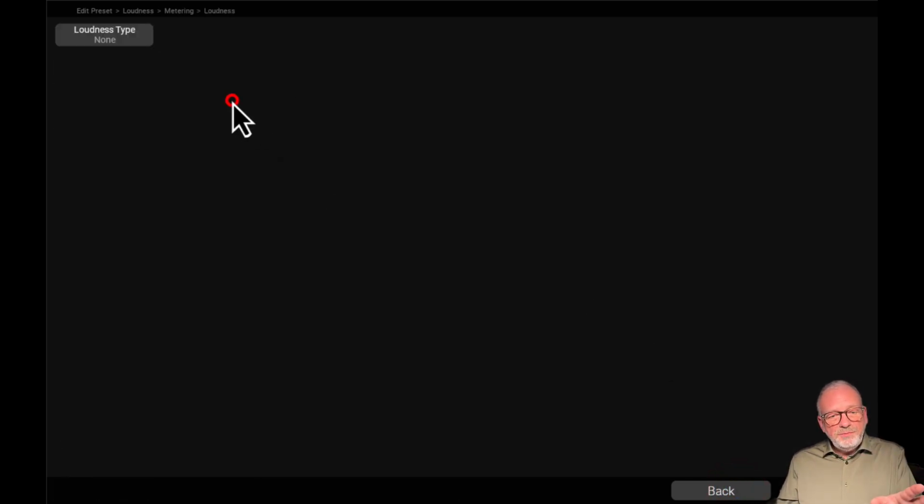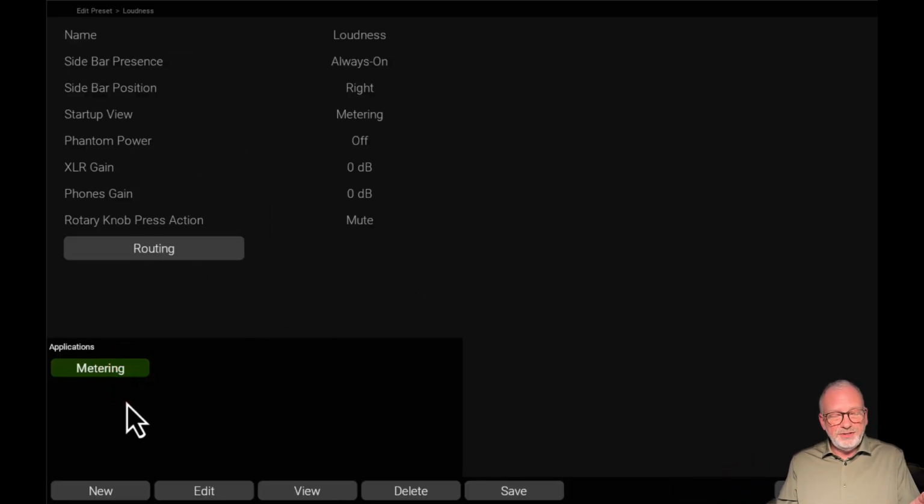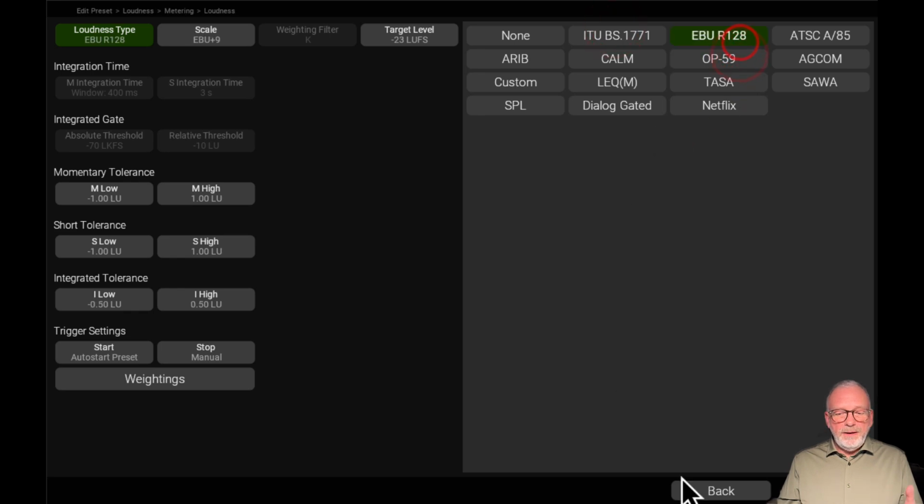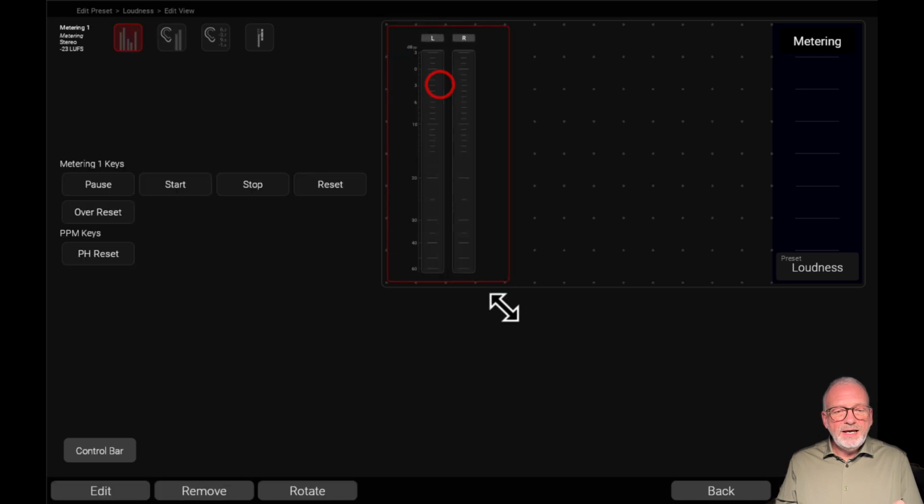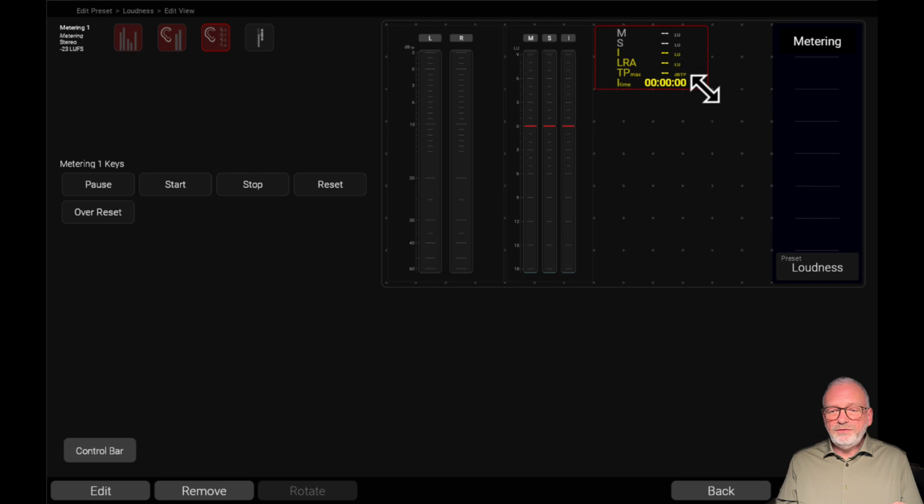So the loudness parameters are part of the application. So application is here. I press the application, I go edit, and here I have my loudness parameters. There is another thing. If I go in here, you can see that I have a PPM meter available. I have my loudness numbers. That's my MSI bar: momentary, short-term, and integrated. I have my loudness numbers. And I also have my gate.